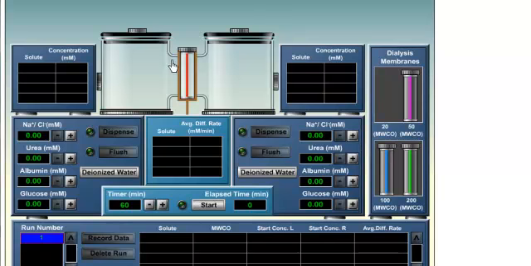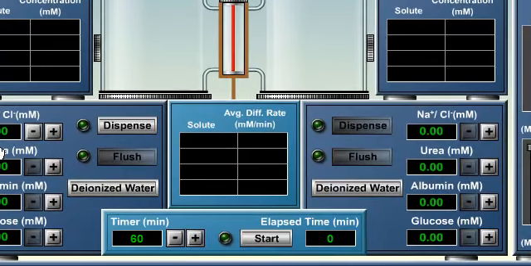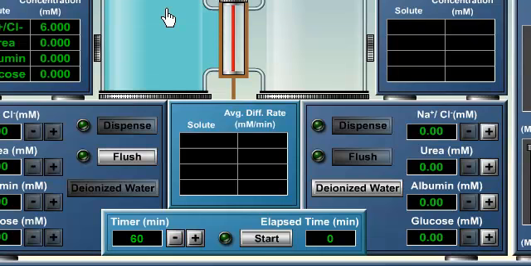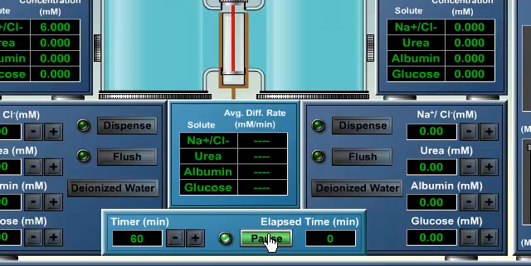Now in order to look at that, I have to fill this one with some kind of solution, and this one with some kind of solution. Suppose I put over here 6 molar of sodium chloride, and I put no urea, no albumin, and no glucose, and I'll just fill this one, and over here I will just put water, and then I will start the simulation.